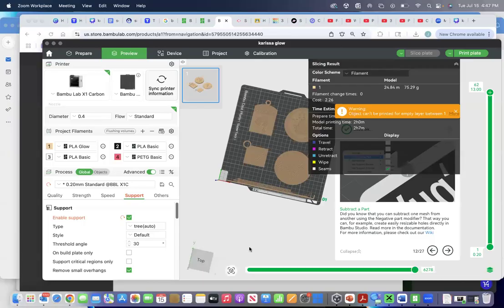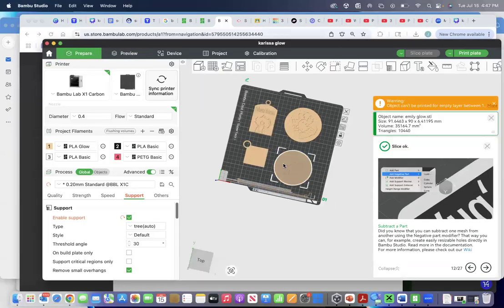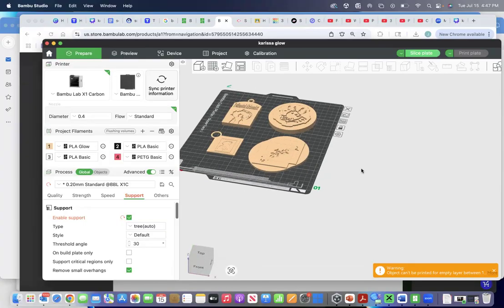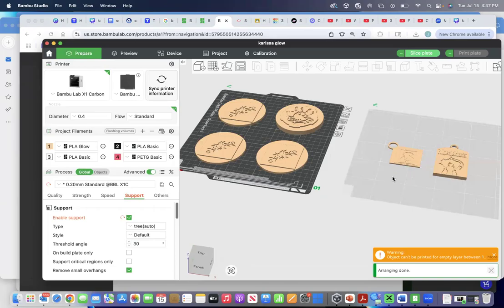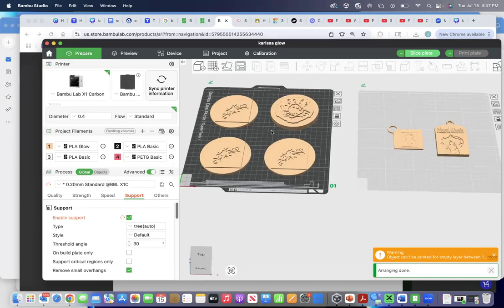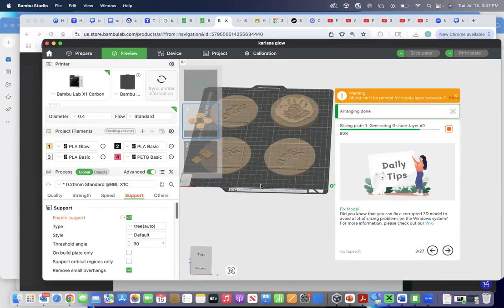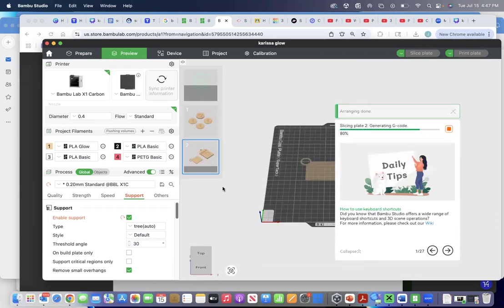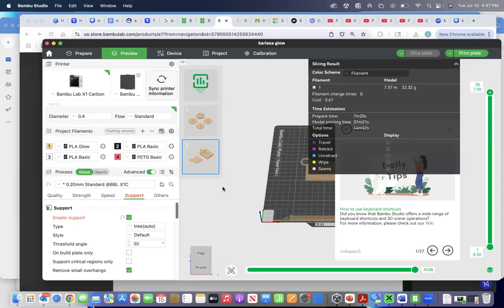Now the cool thing that the software does, let me show you again. Let's say I have multiple copies, and it has a lot of shortcuts. So if I push A, it'll arrange it for me. It'll say, hey, I need a second build plate for you. So if I go to slice, as soon as I click this square, it's already doing it for me. And there you go. So it's very easy to use the software.